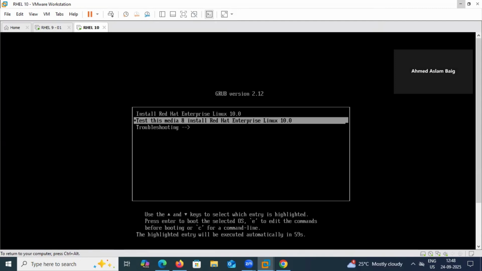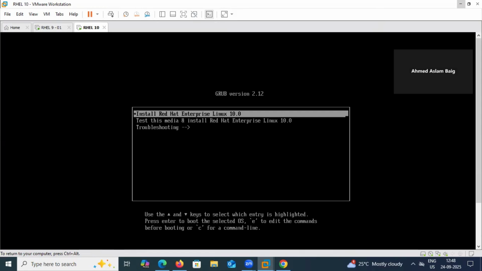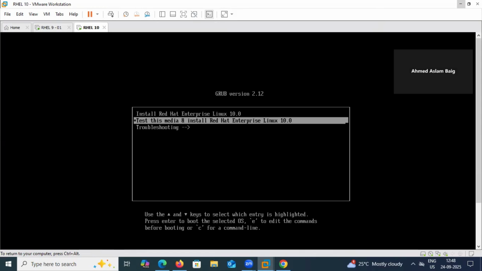it gives these options. The first option is install Red Hat Enterprise Linux 10.0. If we select this option, it goes for installation through GUI mode. The next option is test this media and install Red Hat Enterprise Linux 10.0. If we go for this option, it is going to test the media before starting the installation. Testing the media is nothing but checking whether it is properly burned or written, so that it does not get stuck in between the installation process.